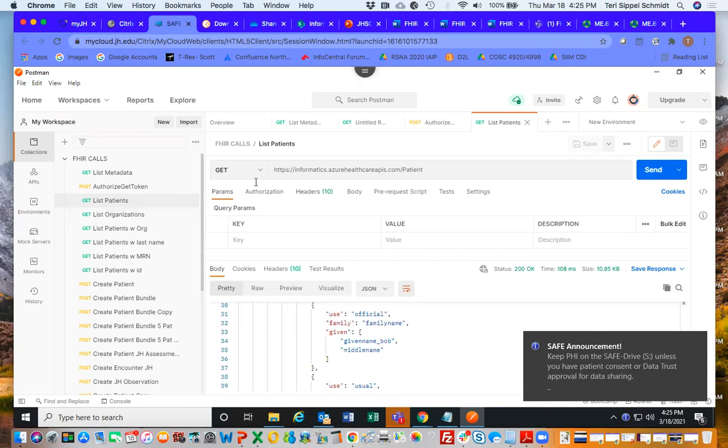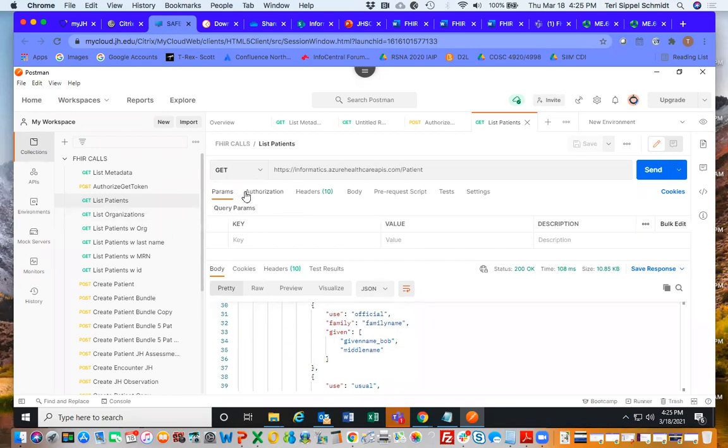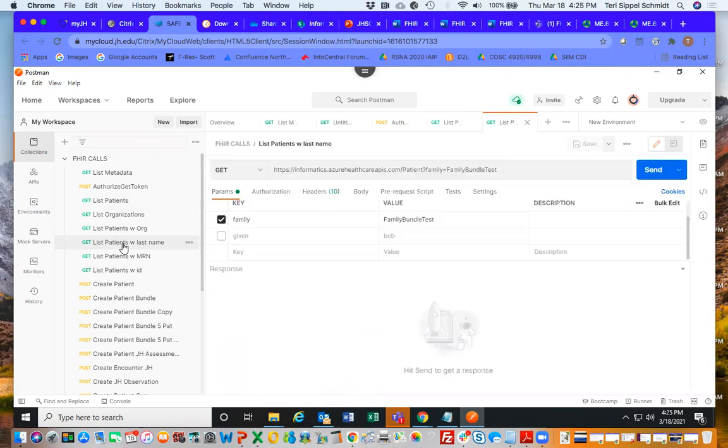Now, if I go back up to here, I can also set query parameters within my API, what I call the server. For example, let's go to query patients by last name. So in here, the family name, I'm going to click on a key to enable it. The family name in here is the key. These keys are defined by HL7 FHIR. The value is the value that I'm looking for within my database or my FHIR server.